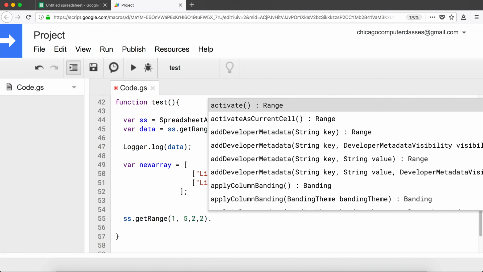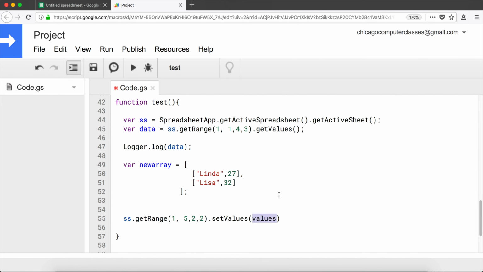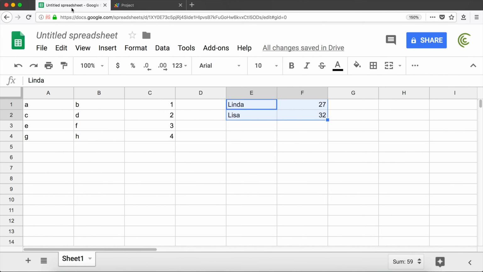And then what we're going to do is setValues. Again, don't do setValue because it's not one cell, it's values. And as the value, I'm going to pass that array. So if I run that and go back to my spreadsheet, see, we just placed that array in here.